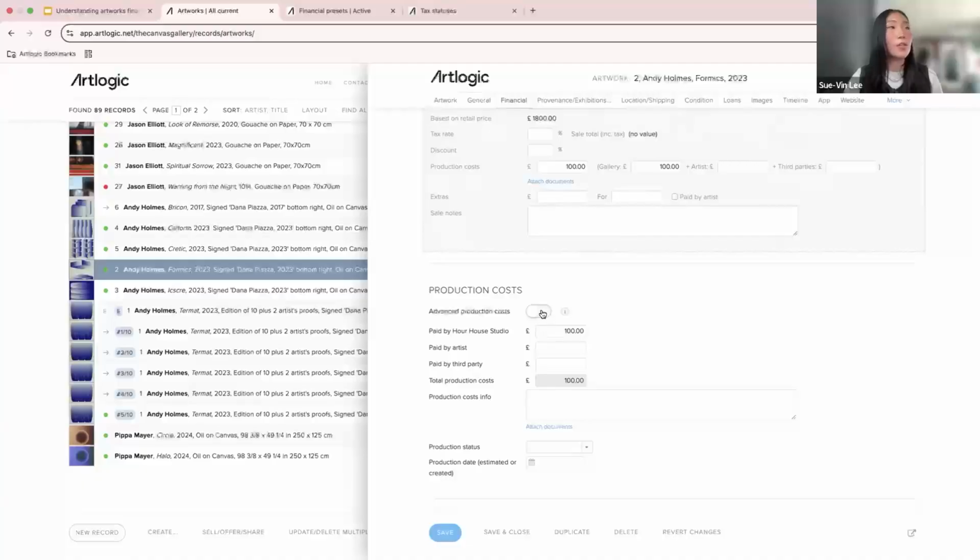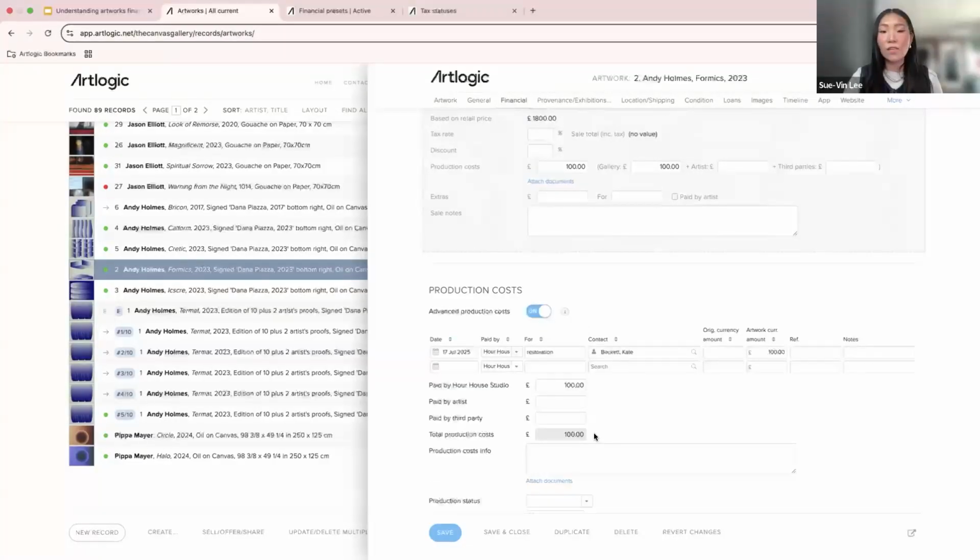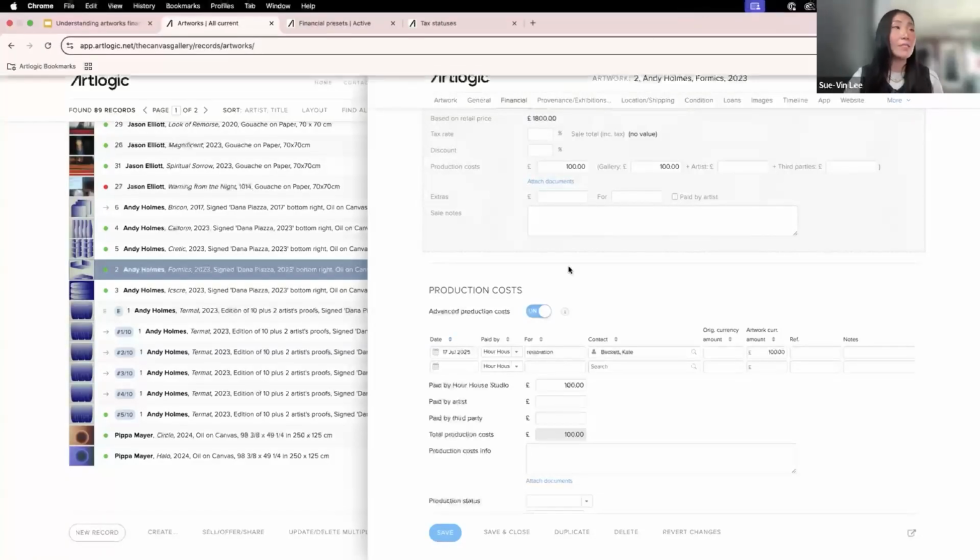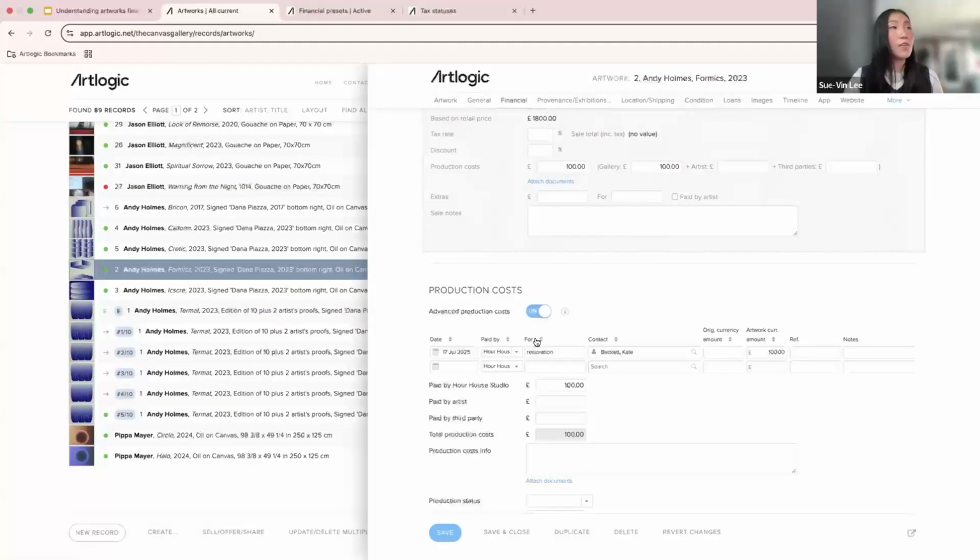If we toggle the advanced production costs here, this now gives you the ability to add multiple line items as needed. And then each cost entry allows you to add in a specific date, the associated party, a description. So here you can see it's for restoration. You can also add in any related contacts, then any original currency amount, which is the currency of the production cost in which it is paid. And then you have the artwork currency, which refers to the currency in which the artwork is sold. And then you have the reference and the notes as well.